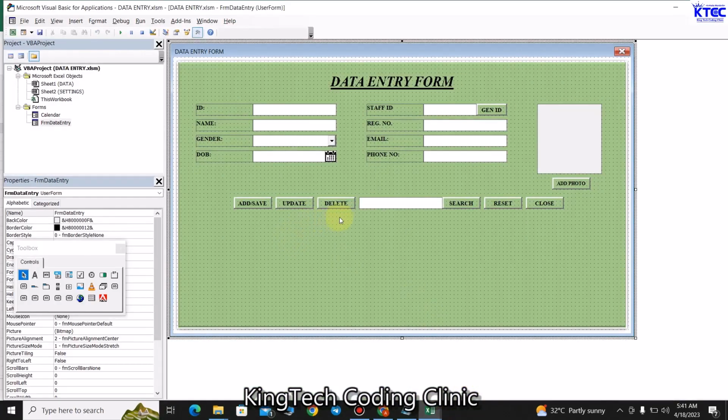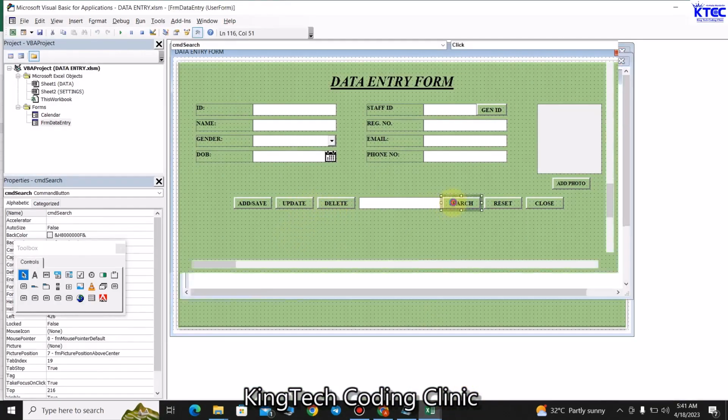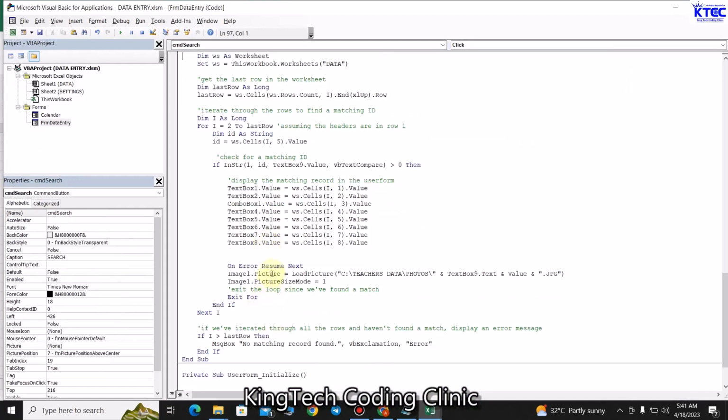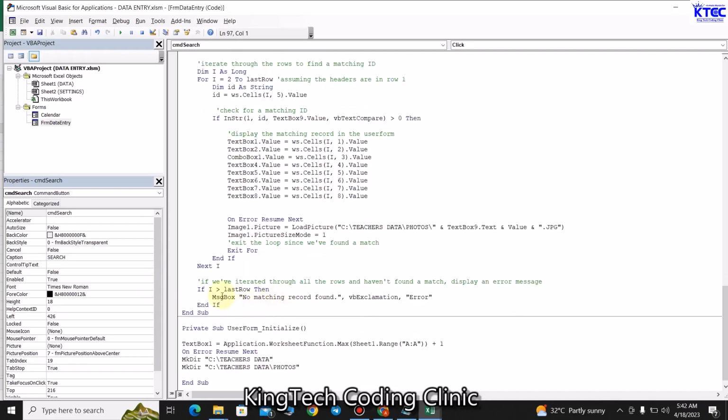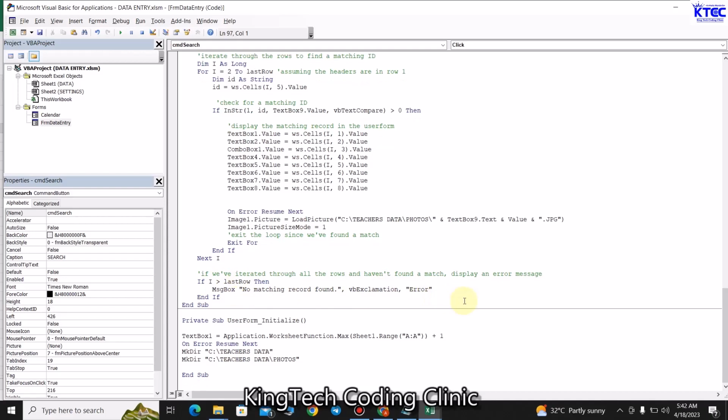Now, let's check the last thing. If the record is found, it will return everything, and then it will load the image from the folder in which we store the images. That is the teacher's data inside the subfolder called photos, and then it will return the image and set the image to just fit the image control. Then it will exit the loop. But if the staff ID is not found, you should have this message saying no matching record found, vbExclamation error. So basically that is that.